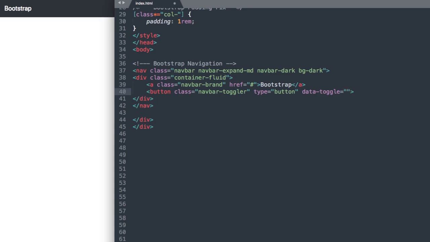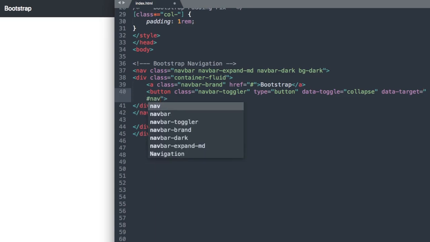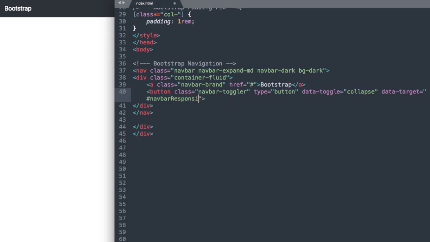data-toggle collapse because our navbar is opening and collapsing. And then we'll say data-target hashtag navbar-responsive with a capital R. And we'll reference this ID in just a moment with our drop-down navigation.